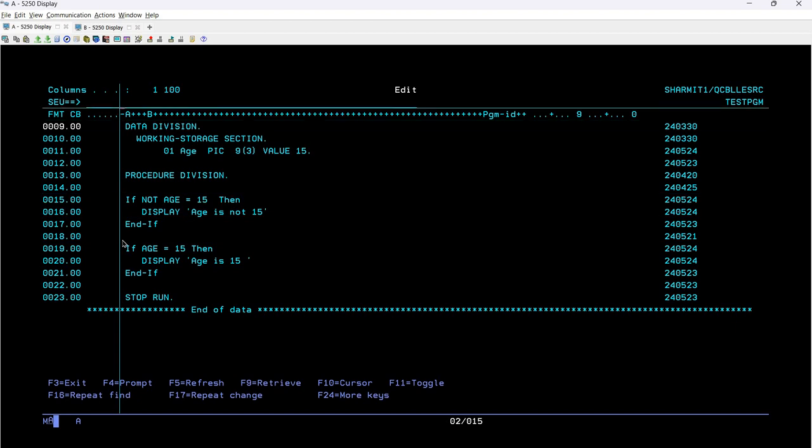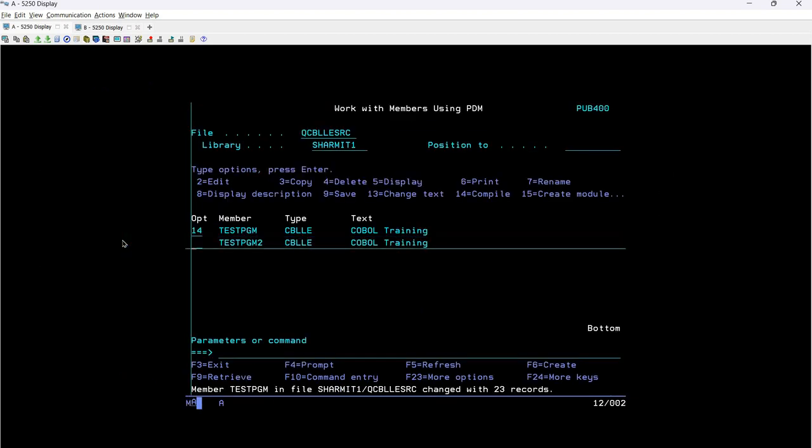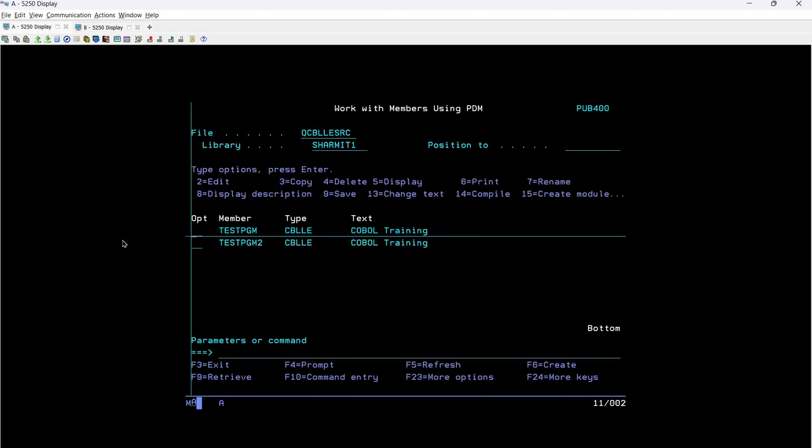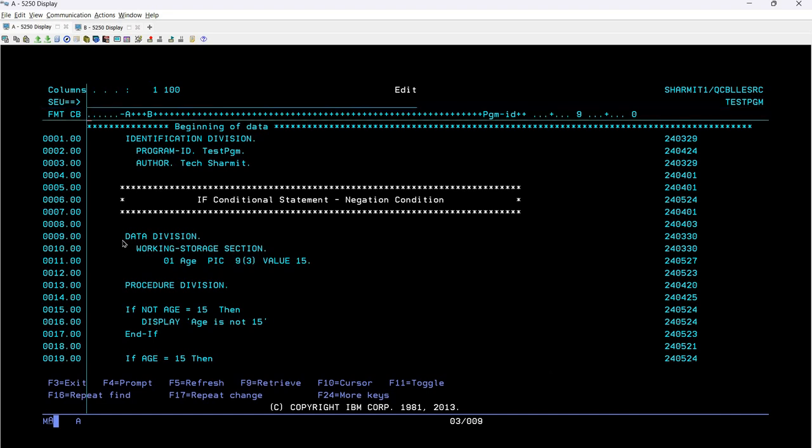So let's see if we are getting the correct output or not. I just compiled this program and now I'm calling this. So you can see age is 15 is printed, which means our output is correct.